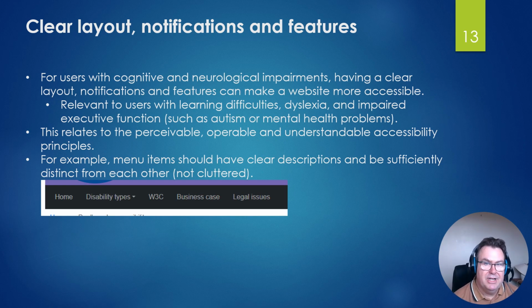Clear layout, notifications, and features. So for users with cognitive and neurological impairments, such as mental health problems and learning difficulties, having a clear layout, notifications that are understandable, and clear features can make a website more accessible. So you avoid cluttered, crowded types of layouts and overloading people with confusing layouts.